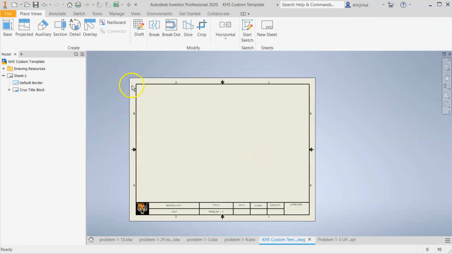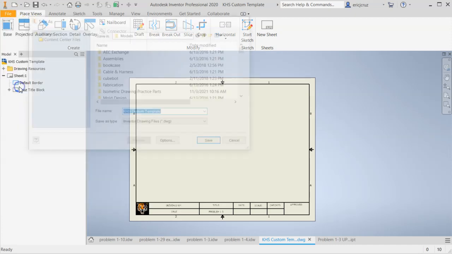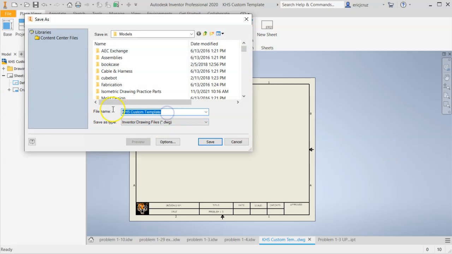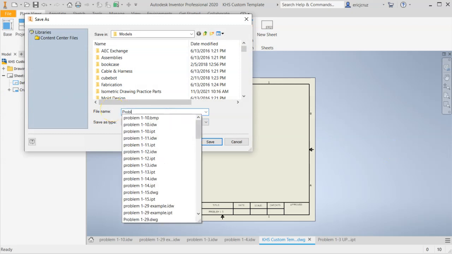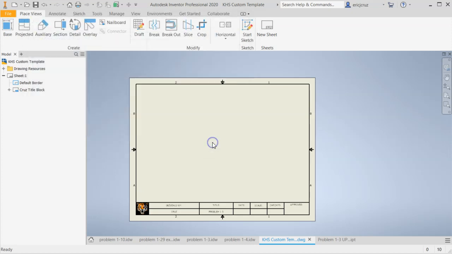On your custom template that you've downloaded and already opened. If you haven't downloaded it and opened it yet, do that now. Okay. Go to File, Save As. Change the template name to Problem 1-3 and your name and update. Click Save.